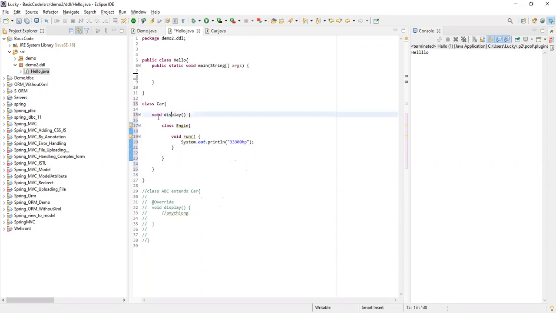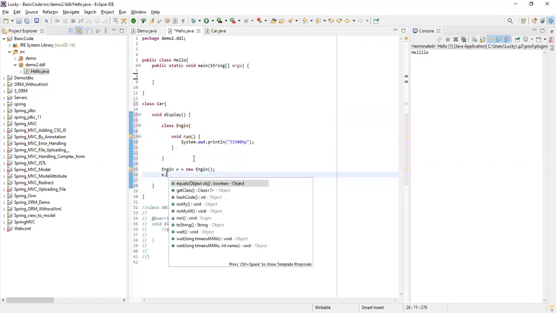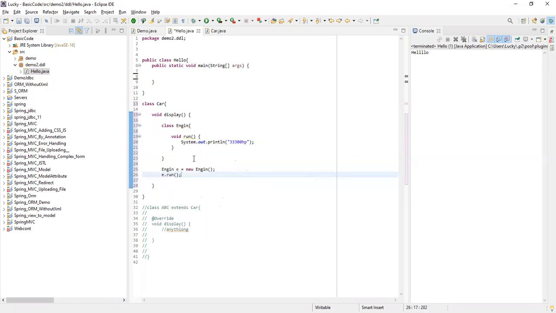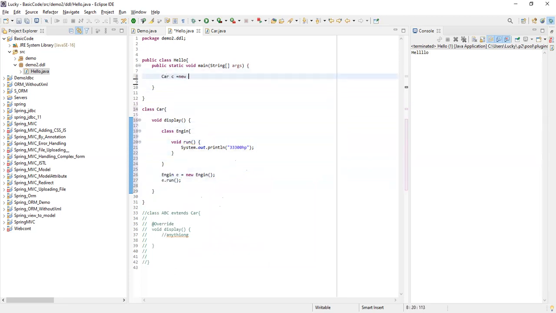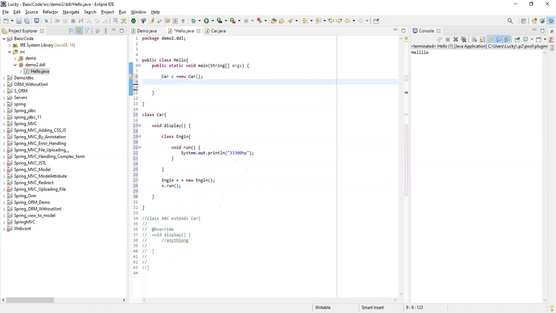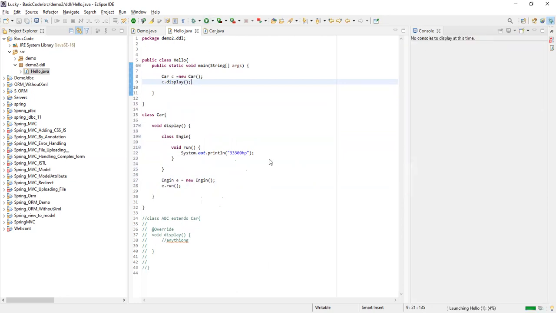Getting it? Now, see, how to use this? How to run this method? In this method only you have to work with it. It means you have to create the object of engine, E dot run. Now if you want to run this, just create an object of car, and you can say C dot display. That's all. So if you run this code, it will run fine.